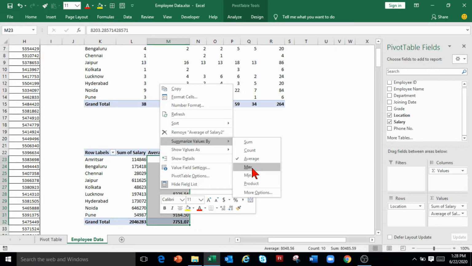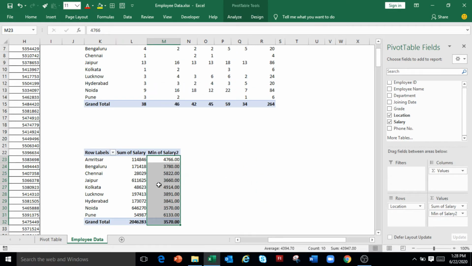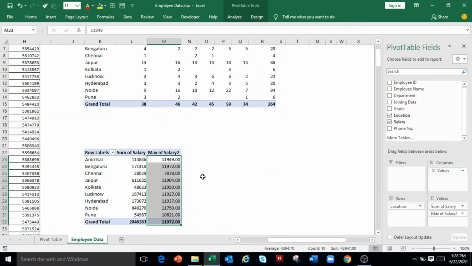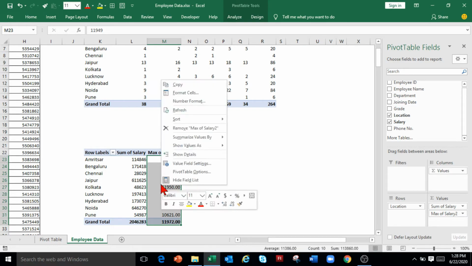Similarly, you can show the maximum or the minimum values at each location. So currently it is showing the minimum of the salary, and if you select max, it will show the maximum of the salary at each location. Now I am showing the sum of the salaries again.